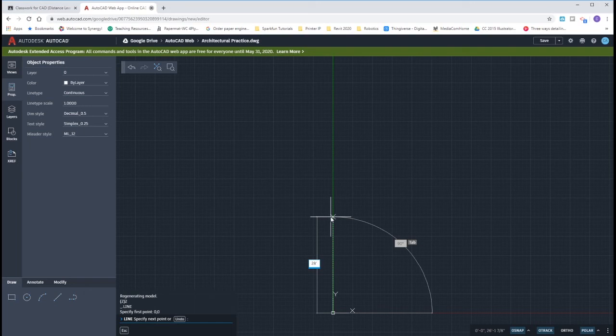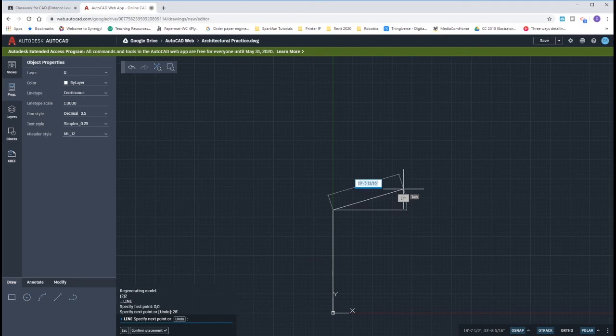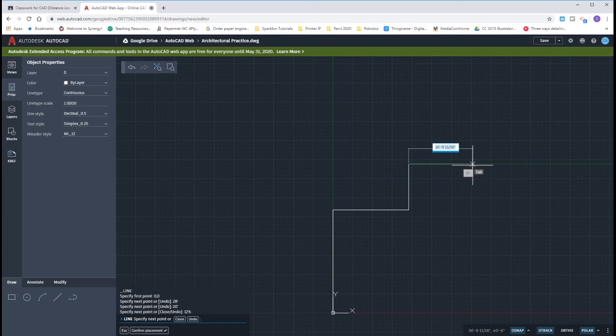Since I'm currently on polar tracking, if I just hit enter, it's going to come up that 28 feet straight up. If I keep my polar tracking going to the right and I want to come over, say, 20 feet, I could type in 20 apostrophe and hit enter. We'll use this here to be our garage. If I come up a little bit, maybe 12 feet, 6 inches, I could type in 12 apostrophe 6 and hit enter, and my line will go up exactly as I need.